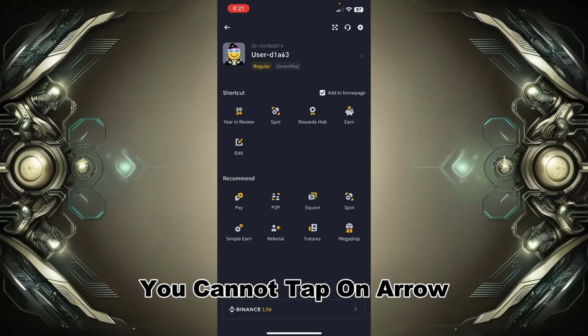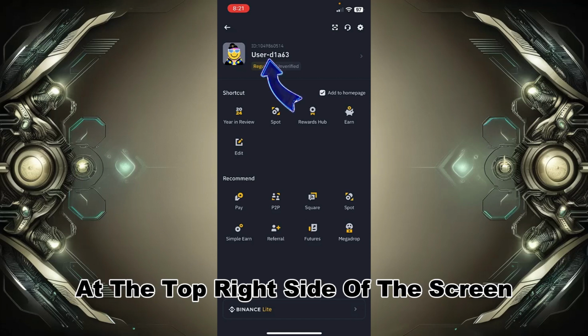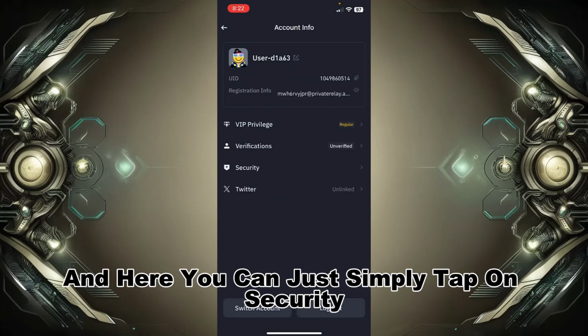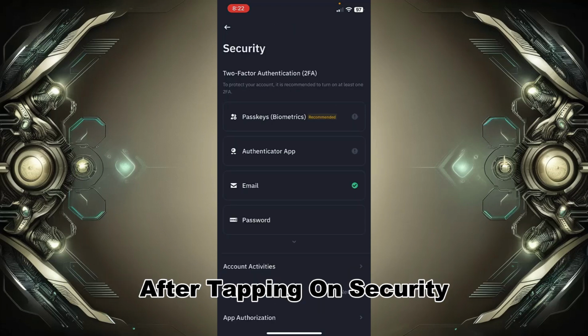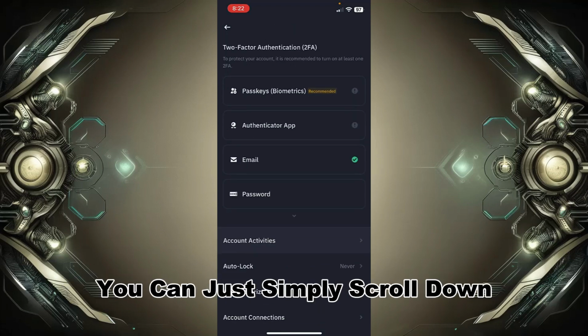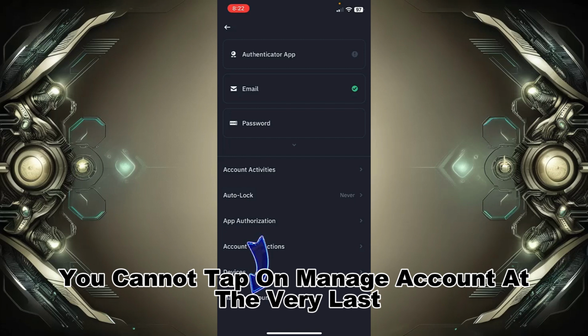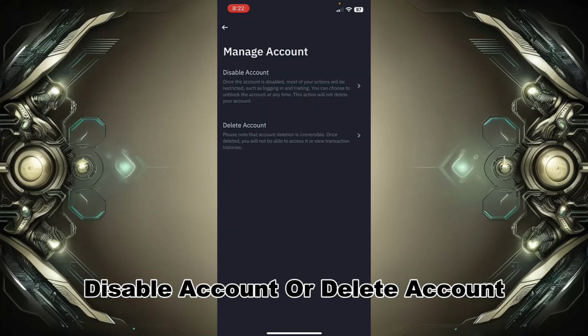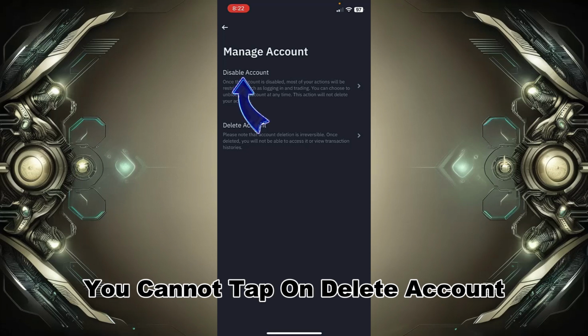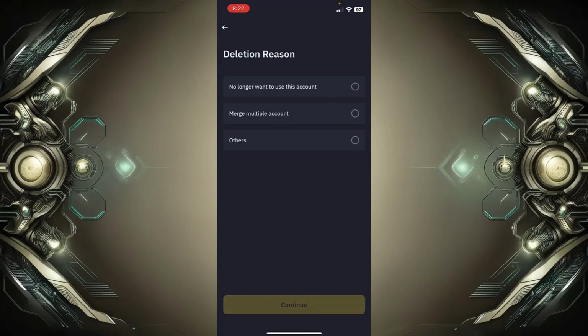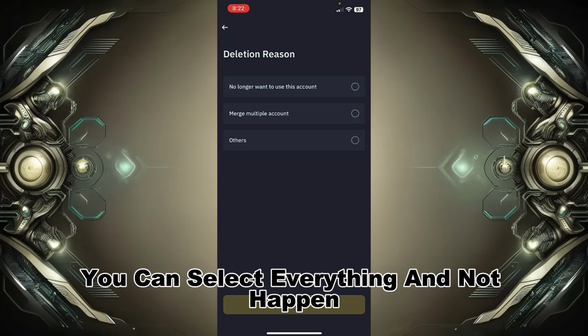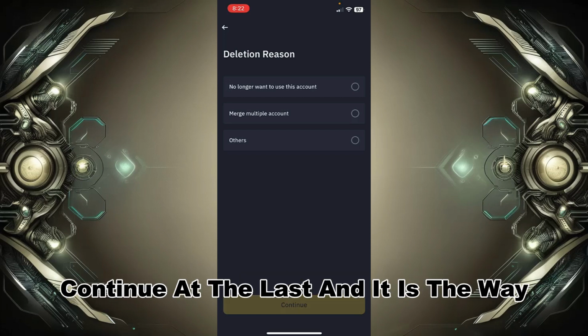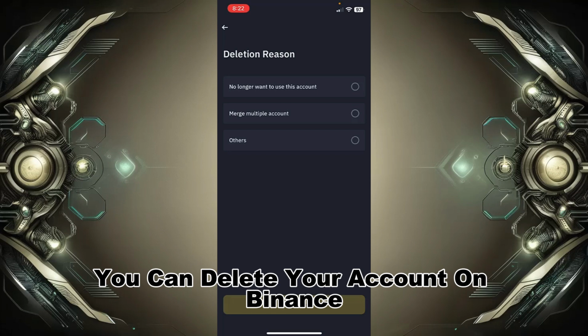You can now tap on the arrow at the top right side of the screen, and here you can just simply tap on Security. After tapping on Security, you can just simply scroll down. You can now tap on Manage Account at the very last, and after this you can see the option Disable Account or Delete Account. You can now tap on Delete Account, and after this you can select a reason and tap on Continue at the last, and this is the way you can delete your account on Binance.